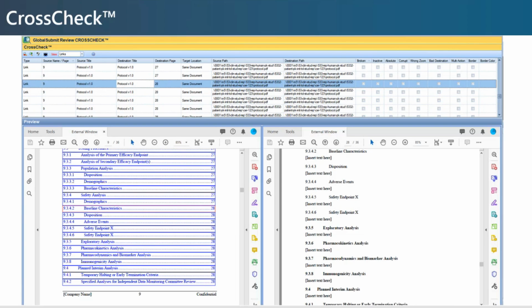This can be very important for checking very link-intensive documents. So many files have extensive TOCs with many links. And so again, that side-by-side comparison is very important. Also, there are summaries that are very link-intensive. So having the ability to go down the list and quickly compare the source and the destination can be very helpful.